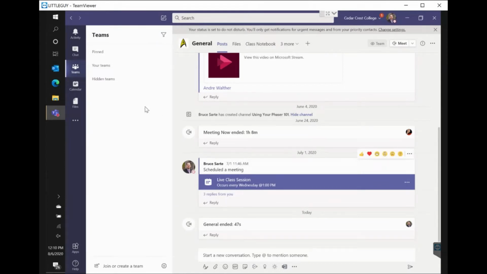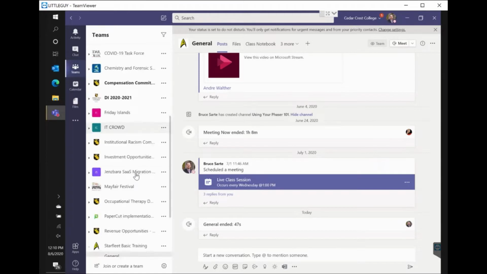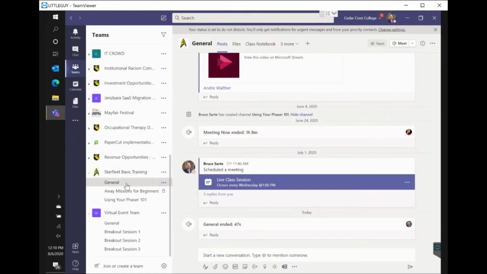This particular team, let me open the team here, and you're going to need to see this part. So you can see I'm a big Star Trek fan. I do a lot of my demonstrations with Star Trek stuff. So this is Starfleet Basic Training Team. We want to talk for a moment about the difference between a team and a Teams meeting.